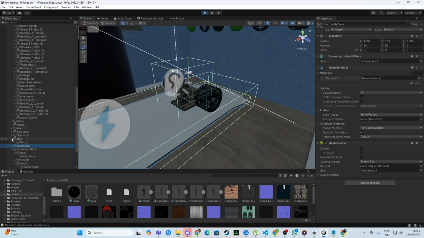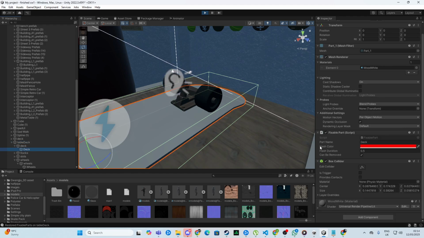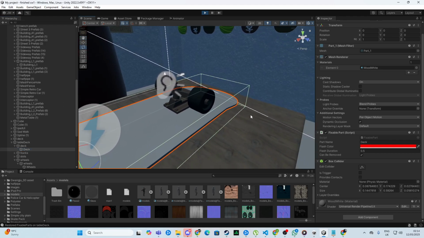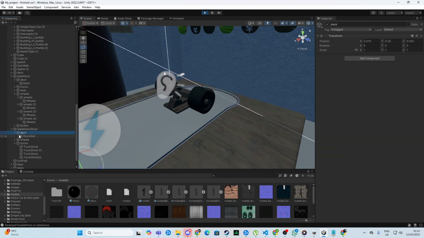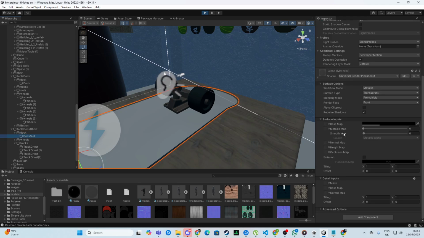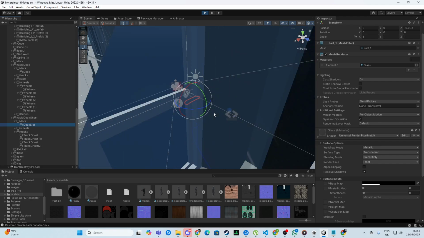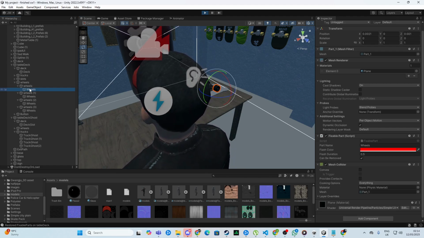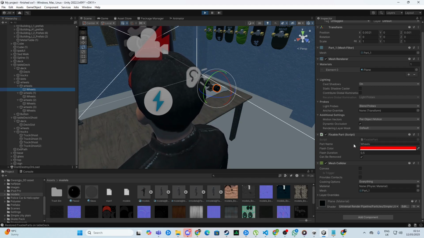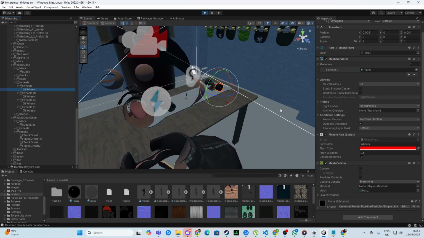If we go in here, these have a script on them called fixable part. That's so that it's specified what part is broken, and this part is deck. And then if we go over to this deck slot, you have the slot where you put the deck in here. So you remove it and add it through this script here.